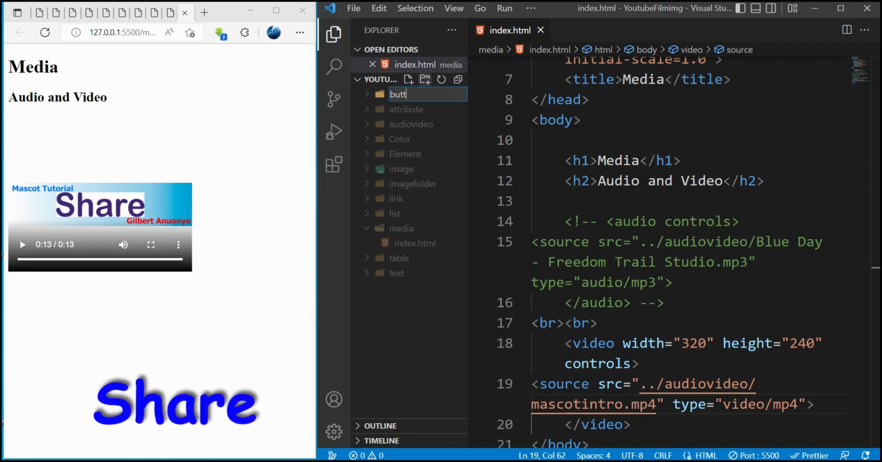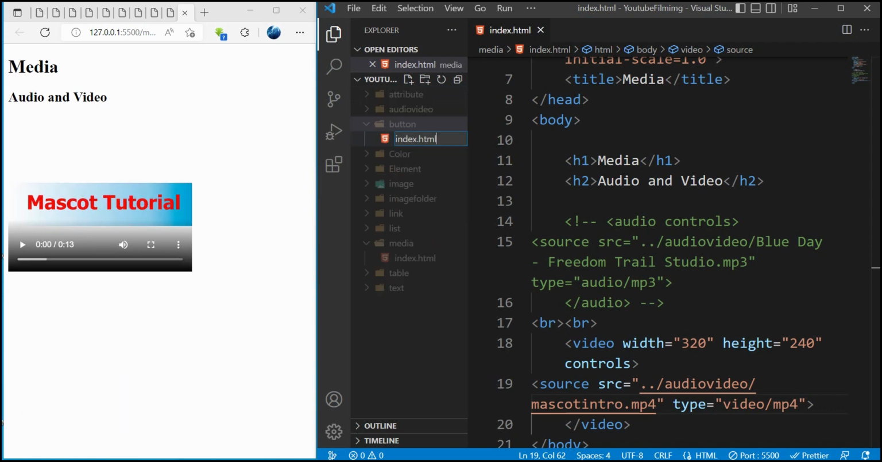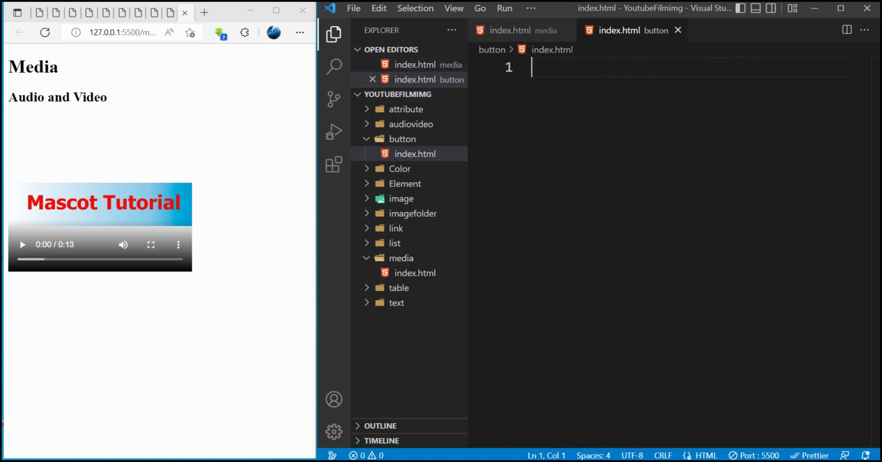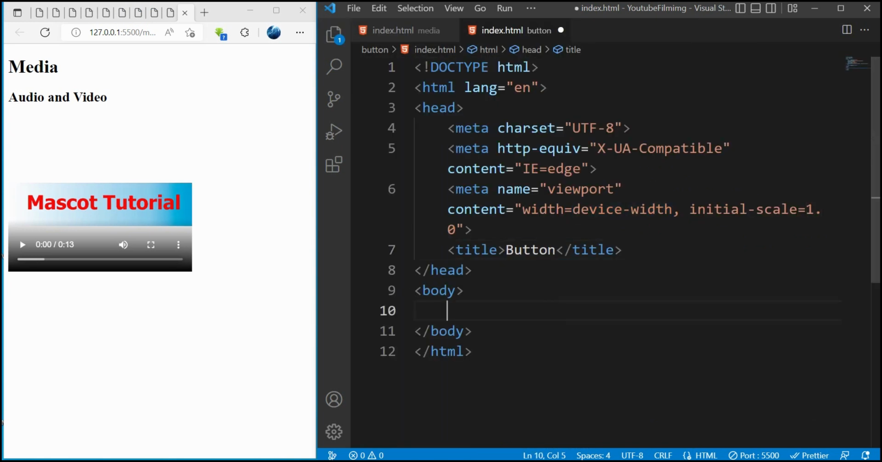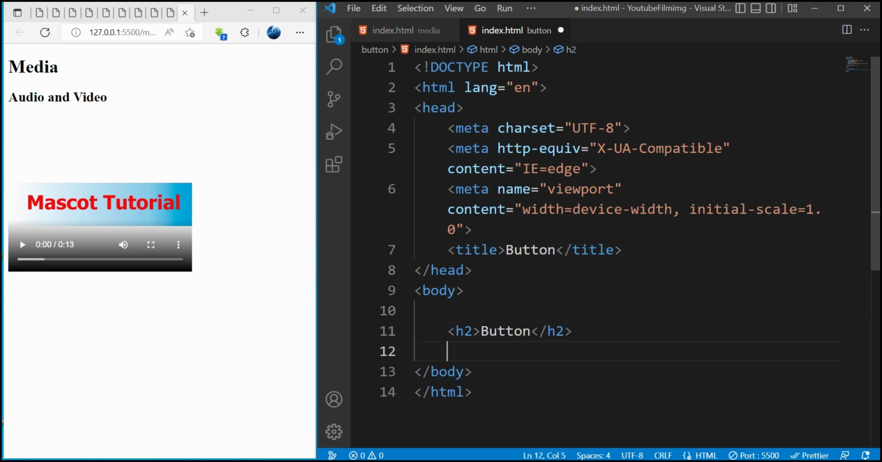Button. We have our index.html. We see our basic code. Button, that's the title, H2. Sometimes we try to see the difference between button and link. When you click a button, something will happen. When you click a link, something will happen also. We normally use a button to beautify our link sometimes, not every time. Then let's see an element called button.